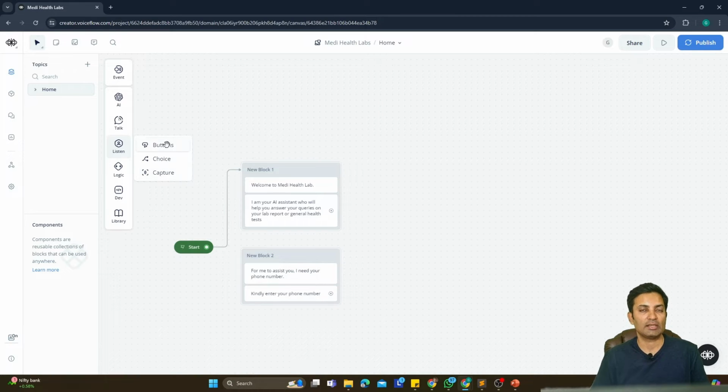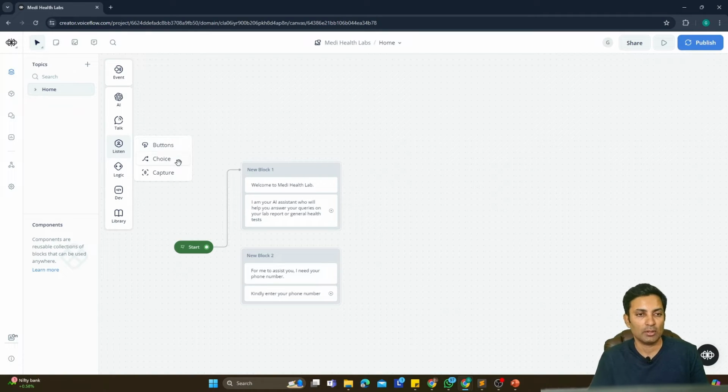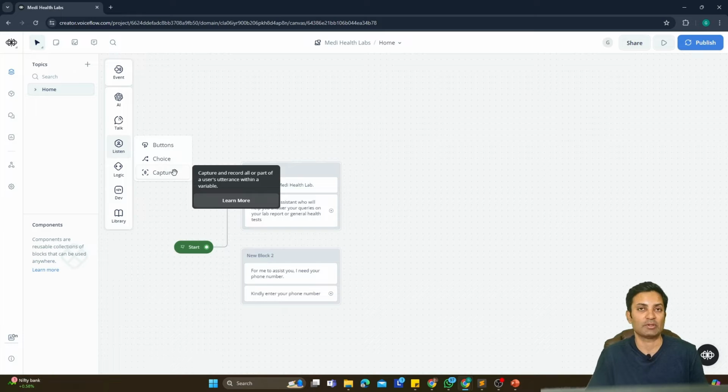So a button is used when you expect the user to click one of the options, and that option will be taken as an input to continue. But here we don't have any such thing, because the number is unique, so the user has to enter it. So we have two other options left: choice and capture. Obviously choice is no use in this case, because I'm expecting the user to enter a phone number. So capture means capture the user's input.